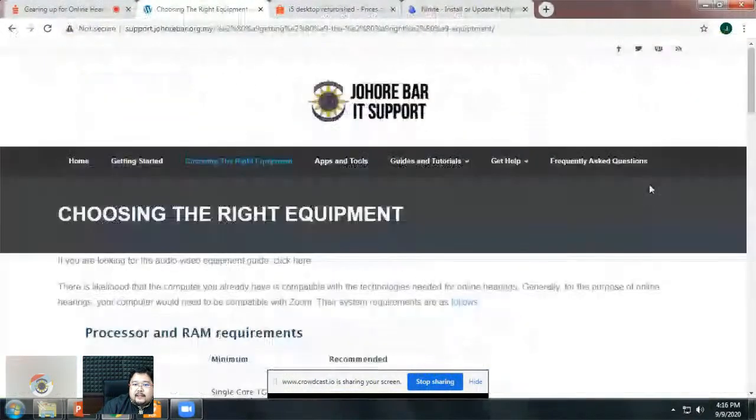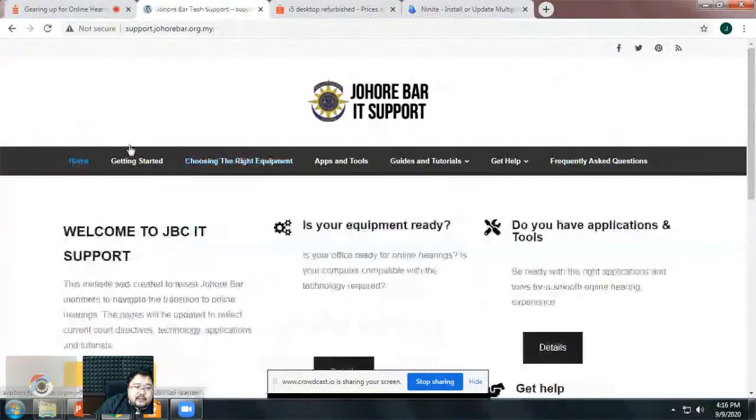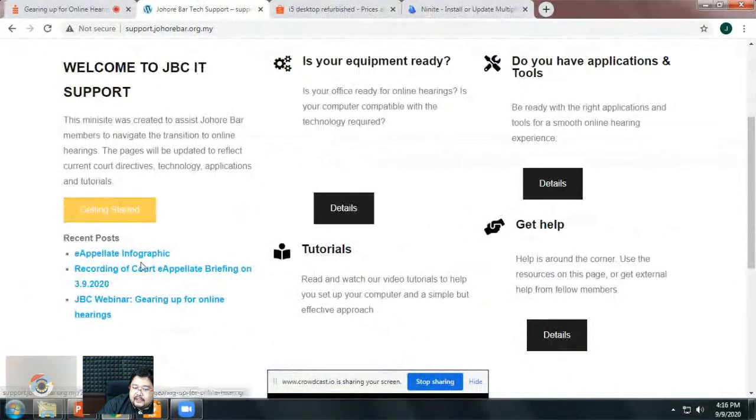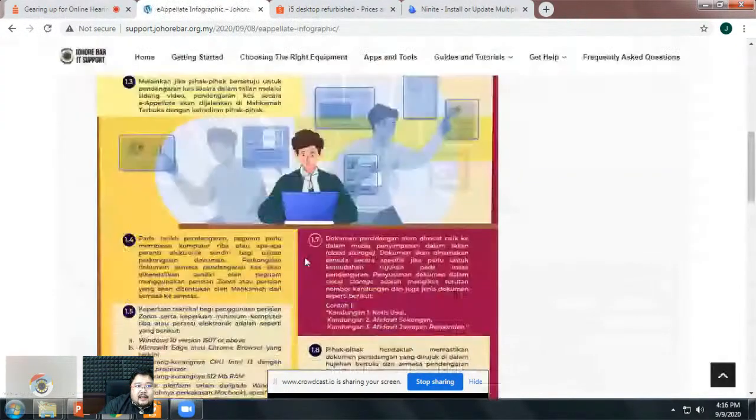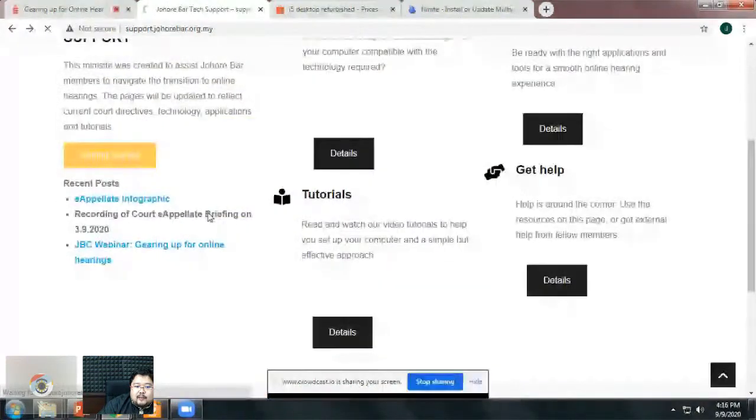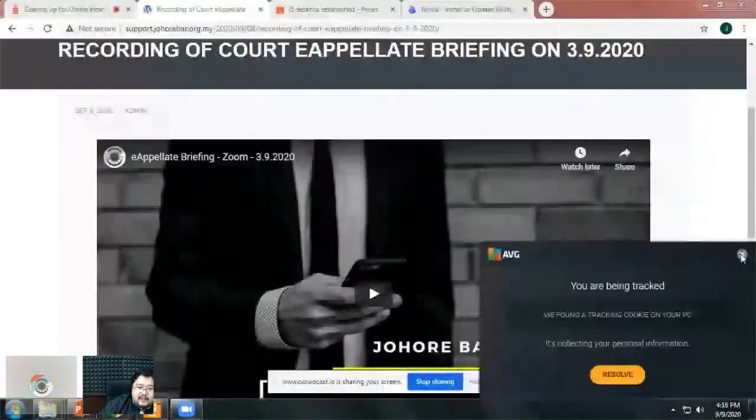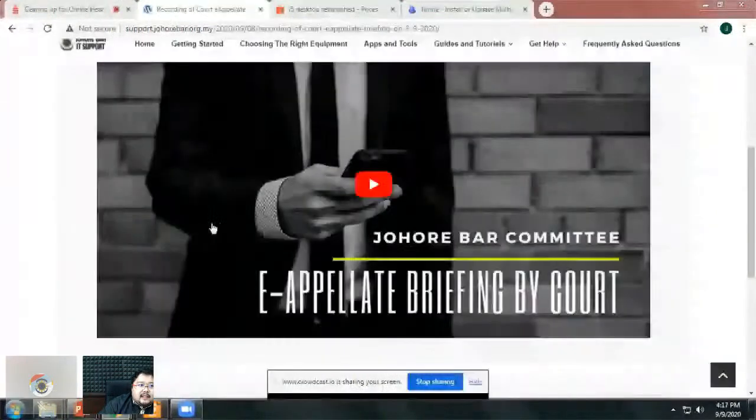When you go to the website, there are not that many pages for now, because I'm still collating information, but there will be a recent post index right here. These are the new information I'll put up. If there's a new directive, we'll post it here. For now, you can see the e-appellate infographic, the one that was distributed to us. Puan Kebe Elena's briefing is here. You can play it here.